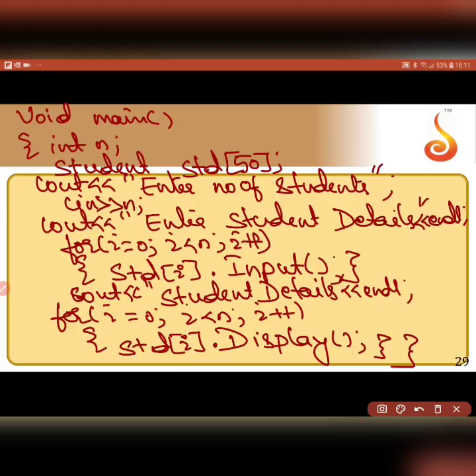So this is the array of objects. If I had to do this without an array, I would have to create n different objects, and using those n different objects I would have to call the input and the display functions. Instead of that I am using an array, and making use of that I am calling the functions. And how do I differentiate between the students? Depending on the subscript value, the object and the subscript or index value will give you student 1, 2, 3, 4, like that.